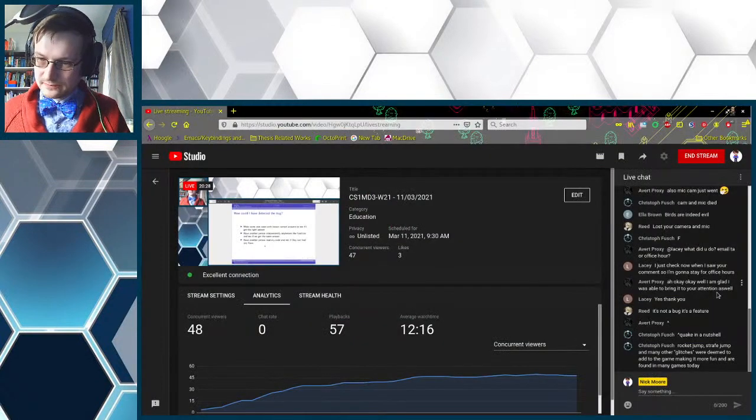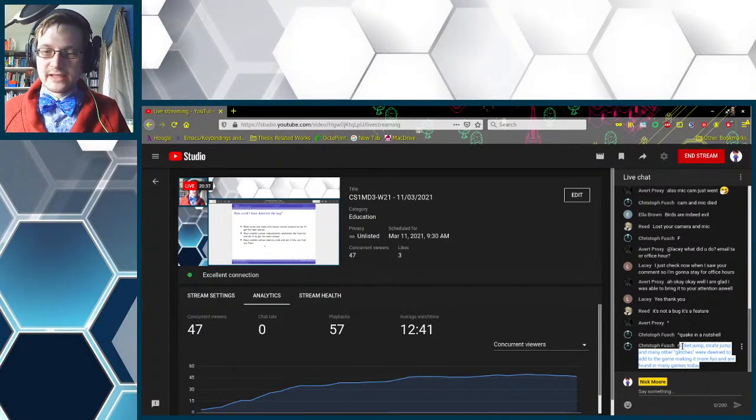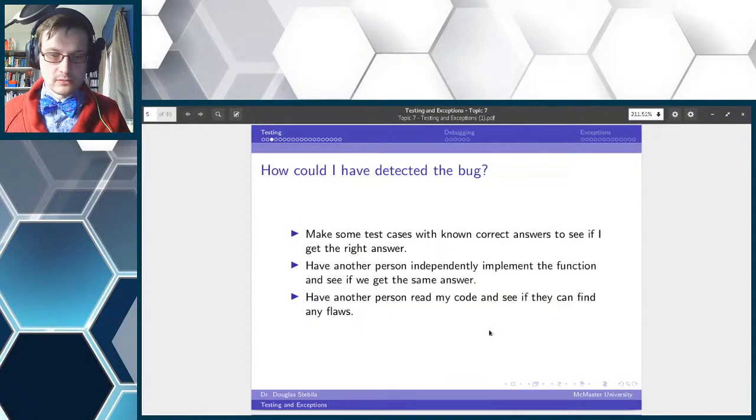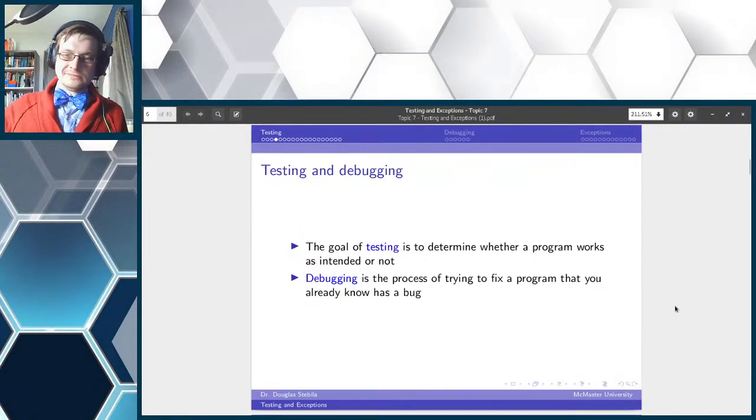Let me see what rocket jump, strafe jump, and many other glitches were deemed to add to the game, and it was more fun, and are found in many games today. Yeah, like TF2 uses rocket jump. So, yeah.